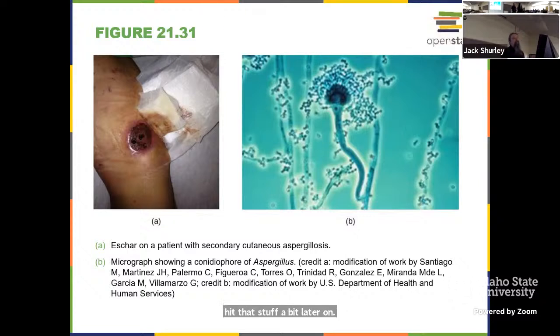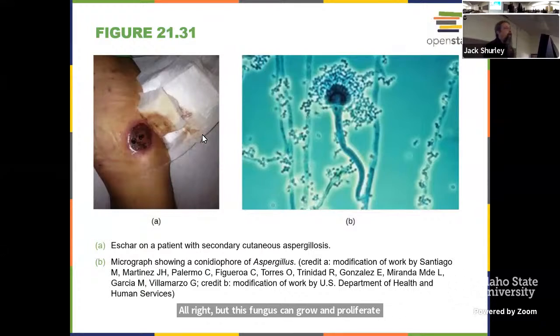But this fungus can grow and proliferate within the lungs, and then it can disseminate, leading to secondary types of infections. So this is a disseminative form where it is spread through the circulation and manifested on the skin, forming this cutaneous lesion, right? That's the secondary. It's the result of an infection elsewhere within the lungs, all right?